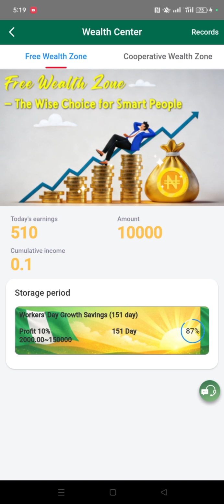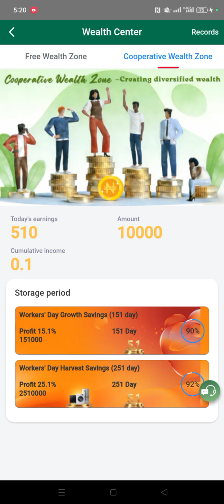What you need to do is click on any of them. For example, you're having this one, profit 10%, 2,000 naira minimum, but we're going to see other ones, even the one of 10 naira. So you can make use of the one of 10 naira. Once you click on it, it will activate the task for you. You'll be able to purchase the task and open the task for the day.